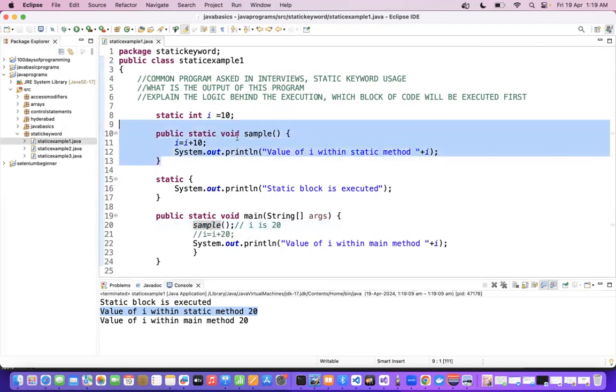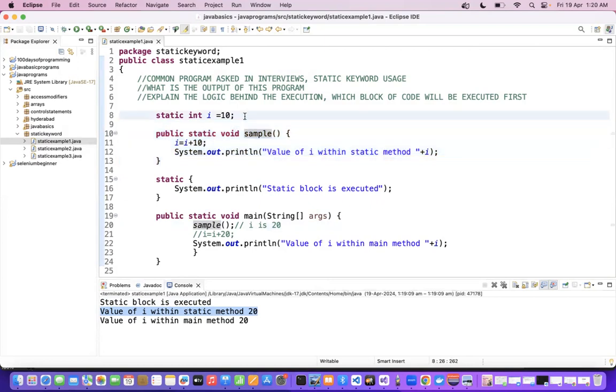Here what I am doing is I have declared a static integer called I and assigned the value 10 to it. Here I am just adding another integer 10 to I, which is 10 plus 10 equal to 20. So the value of I is 20 now. In this method, the value of I is 20 now.